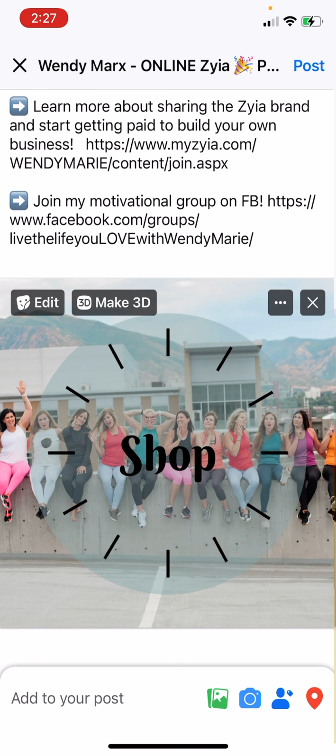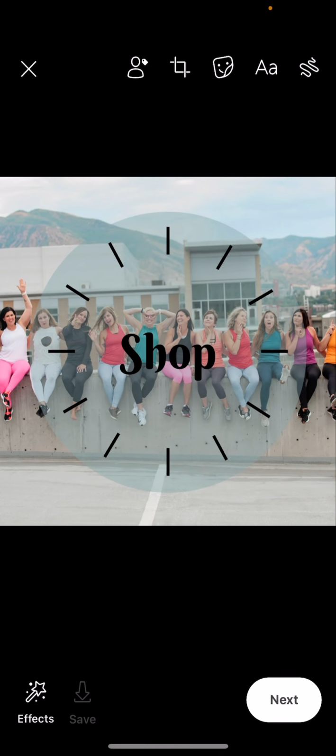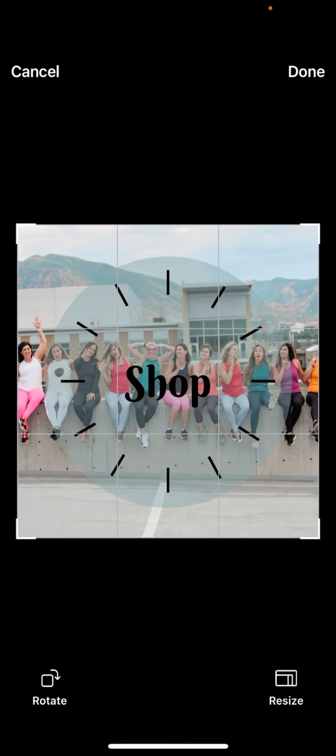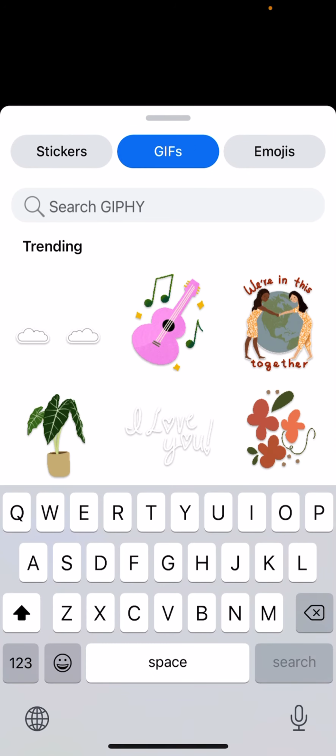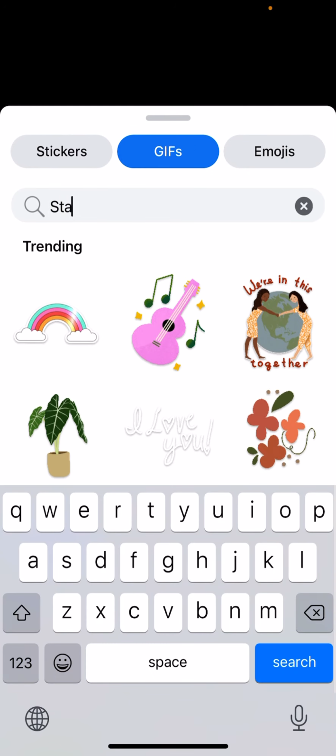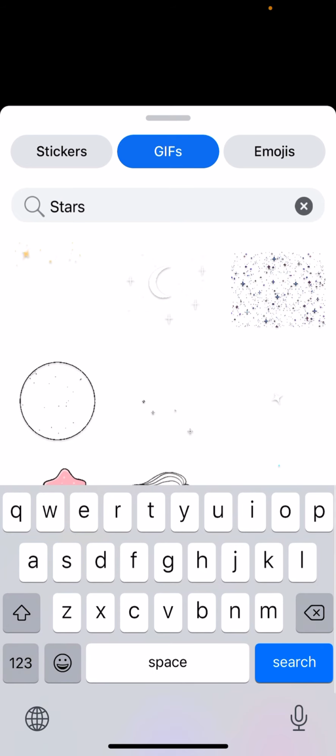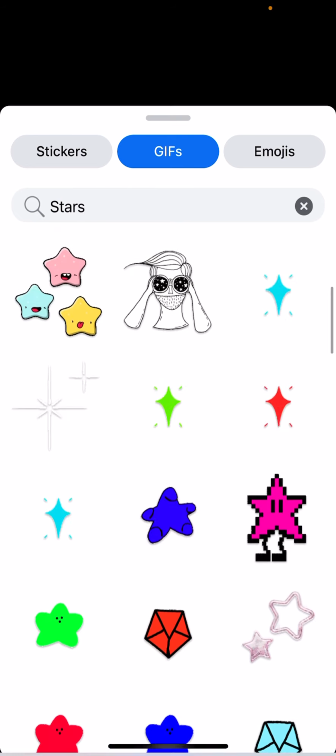Now I'm going to show you one fun little tip on how you can make graphics right on Facebook without going to another Canva or another program. It's just quick and simple right on Facebook. So I clicked on the photo, and then it's going to pop up at the top, the little deal. So I can crop the image if I want to. I can add music or GIFs to this image if I want to, which I'm actually going to add some fun stars just to create some movement.